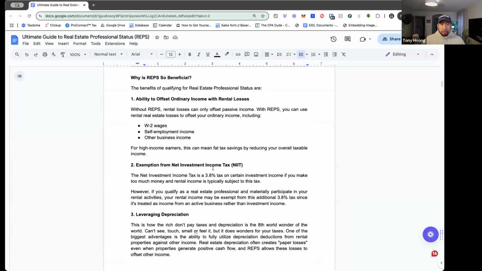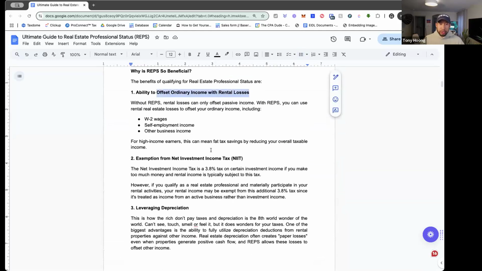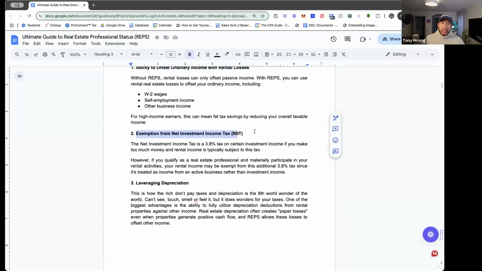So going over the benefits: like we said, you offset ordinary income. This is a sneaky tax that gets a lot of people, the net investment income tax. Long story short, if you make too much money, they're going to hit you for another 3.8% on net investment income. With real estate, if it's active, you will not pay net investment income tax, so you save almost another 4% on taxes. But if you don't qualify and you're past the modified adjusted gross income amount for that year, you will pay the 3.8%.